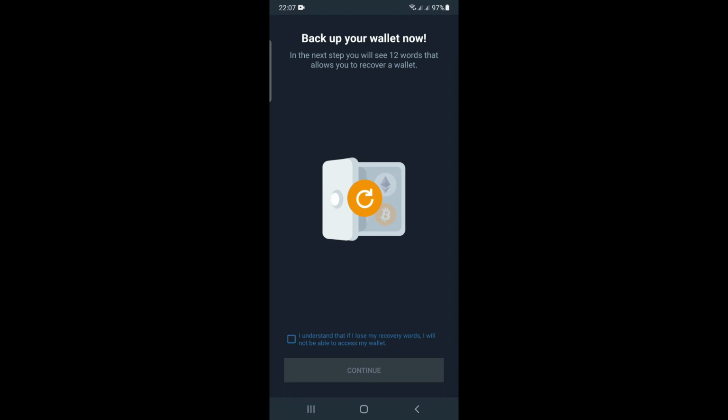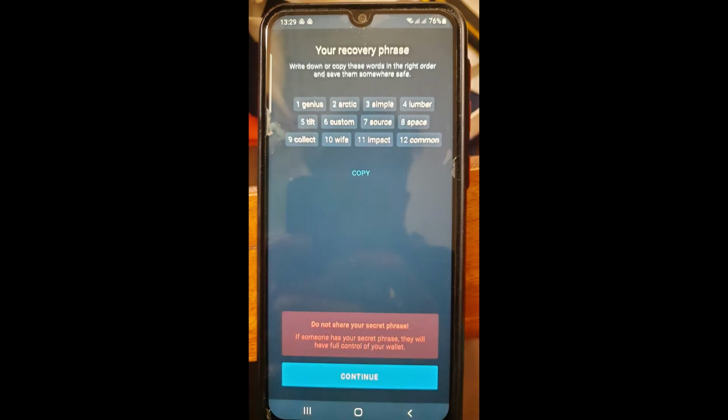After entering a passcode, it will show an option of backing up our wallet account. You will then have to back up your wallet. There will be several recovery phrases. It will ask you to write down or copy these words in the right order and save them somewhere safe. And also, it says not to share this recovery phrase with anyone else.